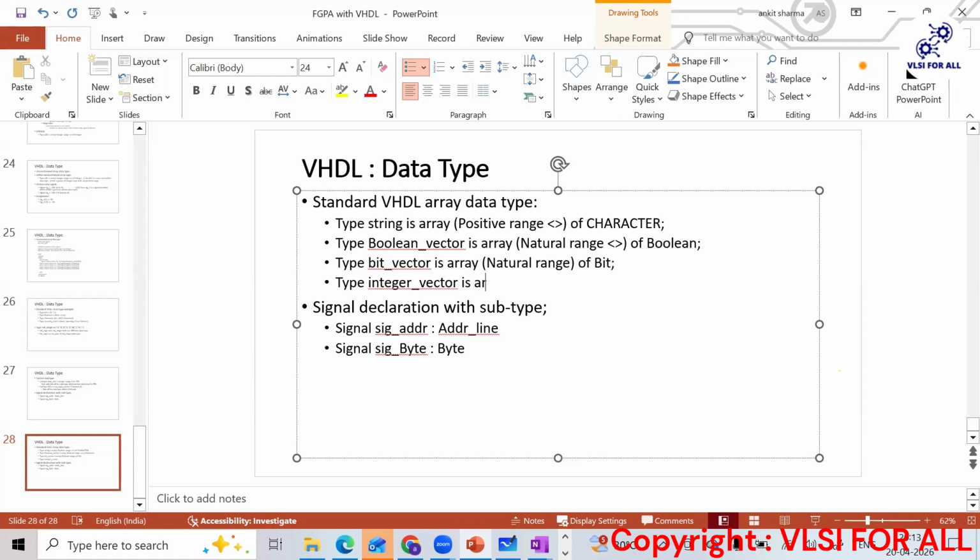Integer vector is array, and you can have your own user defined data type also in the similar way. So natural range of integer. Okay, you can have your own.